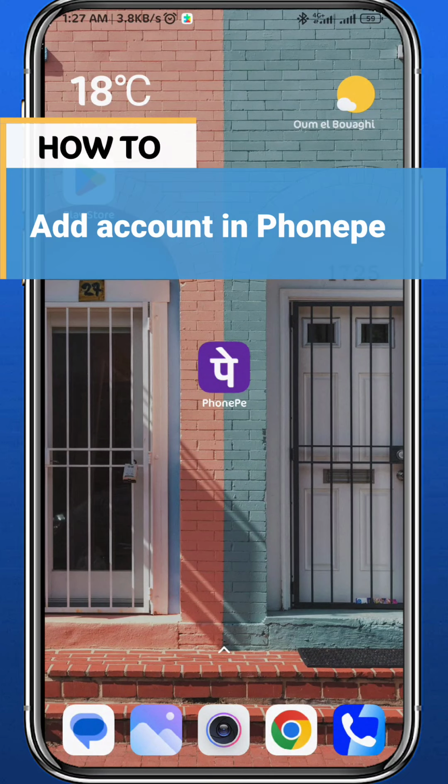In this video guys, I'll show you how you can easily add accounts in PhonePe. So if that's what you're looking for, follow along with me, let's jump right into it.